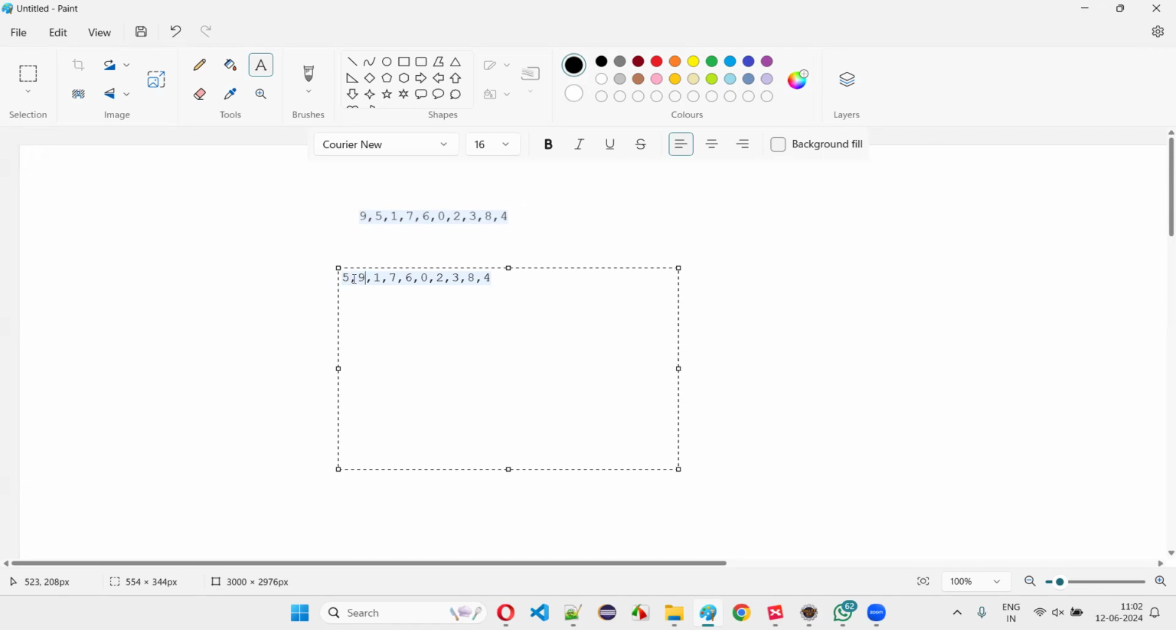It will not stop there. Again, the second and third numbers, adjacent numbers, will be compared. Here 9 is greater than 1, so 1 will come here, 9 will come here. Then 9 and 7 will be compared. 7 will come here. They will be swapping their positions, simply swapping. Here's 9 and 6. 9 is greater than 6, so 6 will come here, 9 will come here.